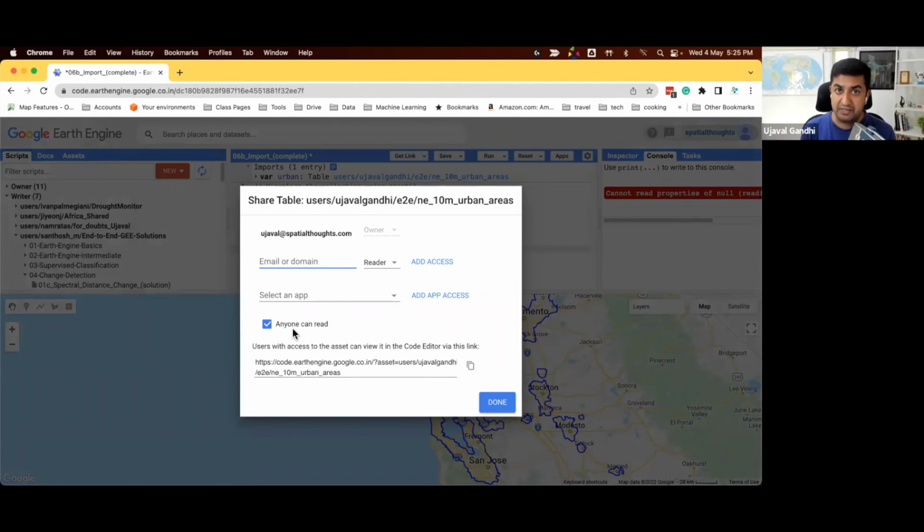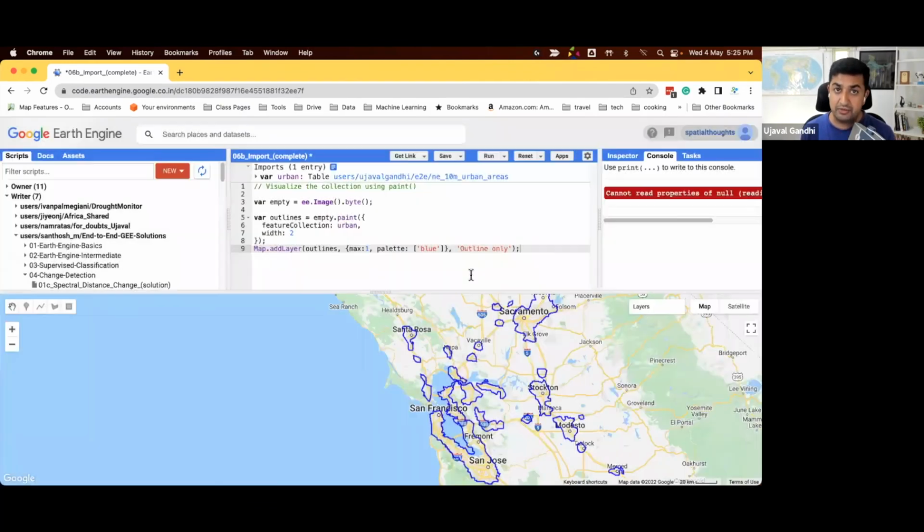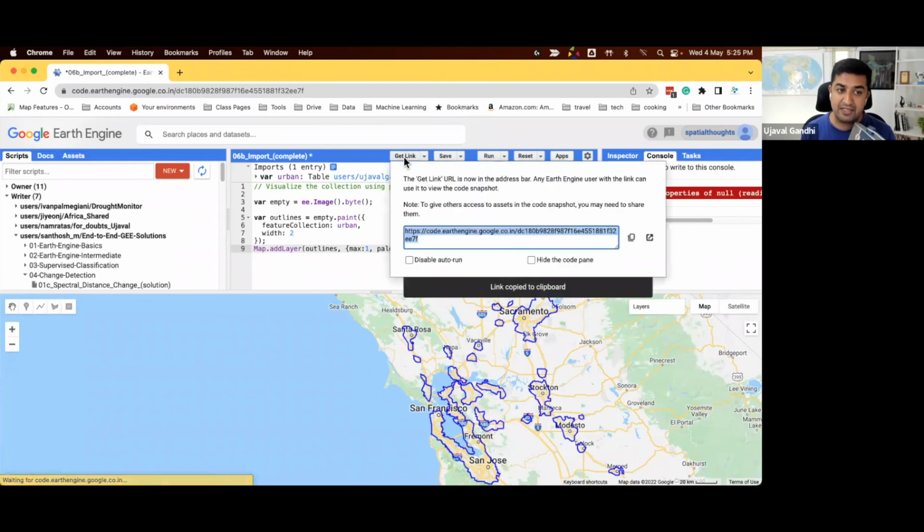If you are sharing with somebody privately, you may also enter their email address so that they have access to that as well. But if you're sharing this publicly, make sure you set your asset to Anyone Can Read and use the Get Link button to copy the URL and send it to somebody.